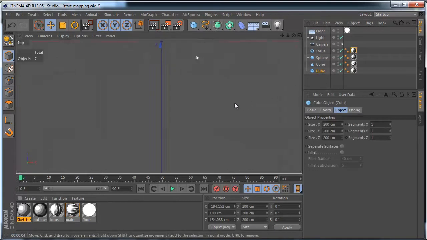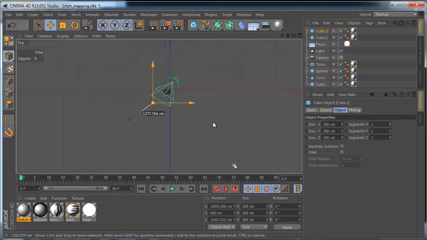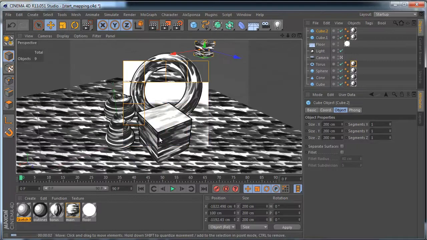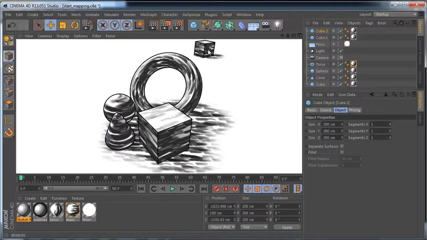Go to the top view, select the cube, copy the cube and place it somewhere here. Oh, it's too far. Yes, it's okay. And test the scene again. You can see that the size of the sample is different to this one.